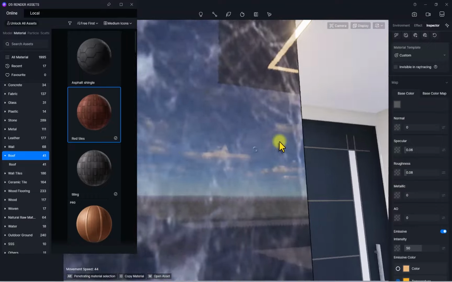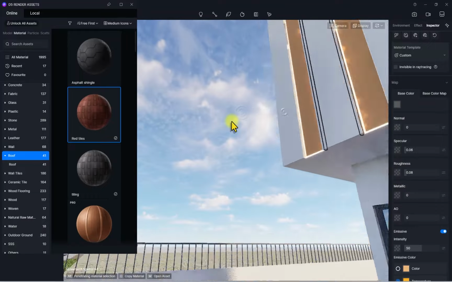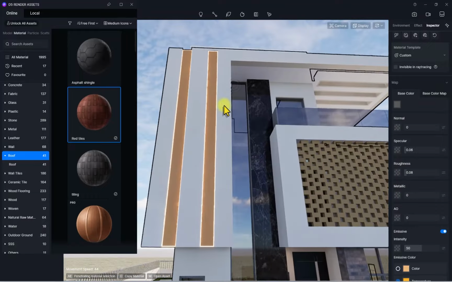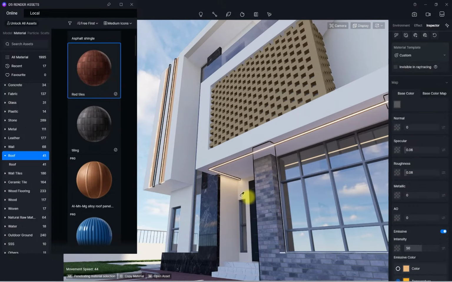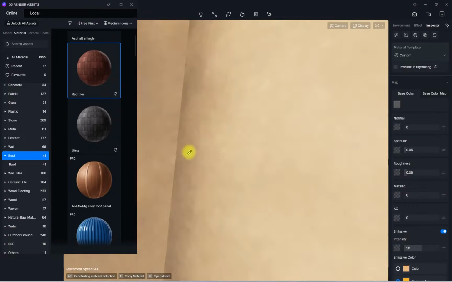Okay, the color is already dark. I think it's all set and good. So you can see this LED light I've applied here. You can see this LED light too here. So this is just how to apply LED light in D5 Render or materials.